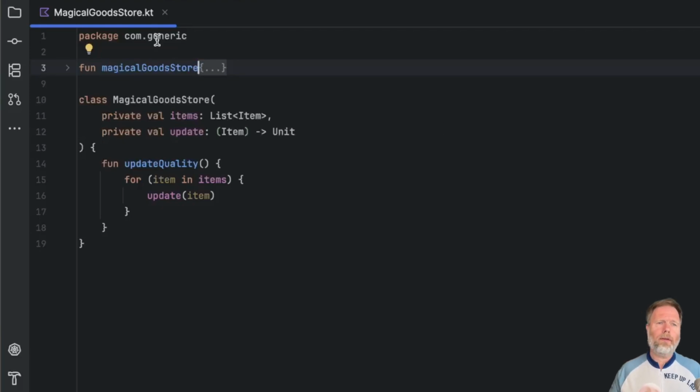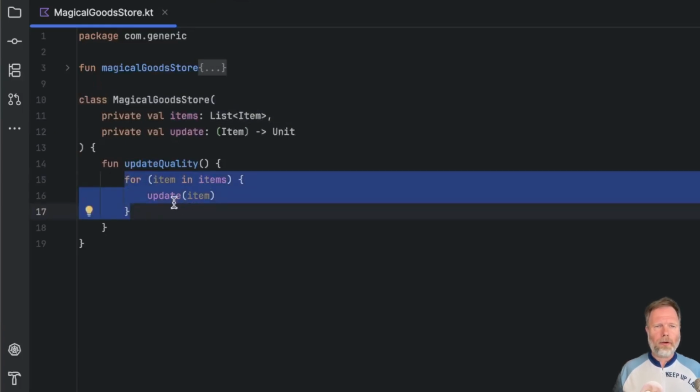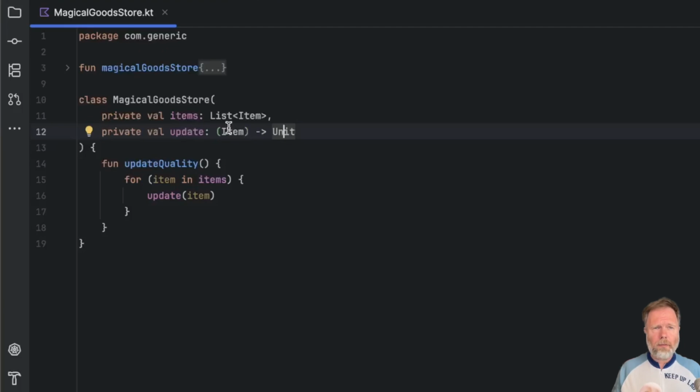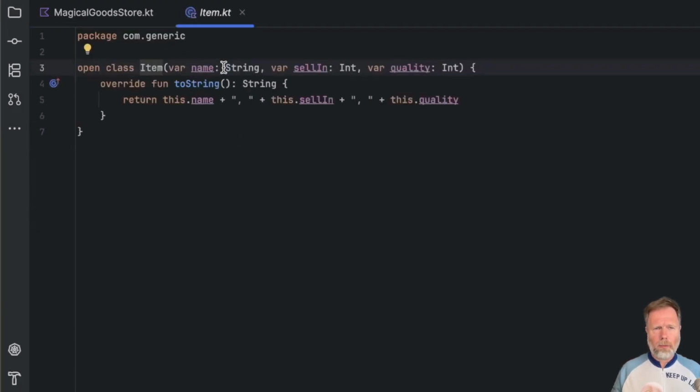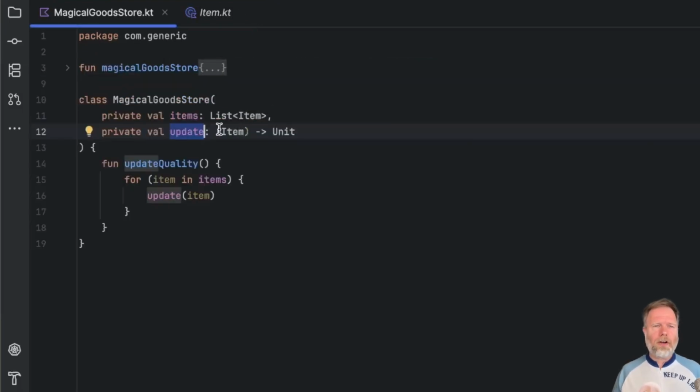Okay, then here we are. This in package com generic is our generic magical goods store. It looks after a list of items for us and knows how to update it, which is to say it loops over them and calls an update function. And this update operation has a function type. It takes an item and returns unit, and the reason it does that is because item is mutable. So what it actually does is change the sell-in and the quality of an item. So I think we'd call update a strategy.